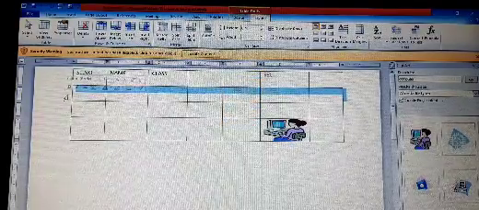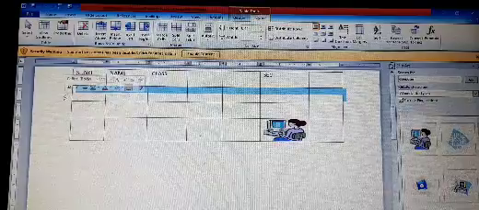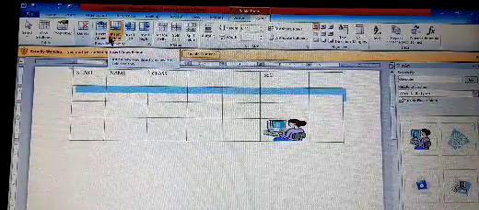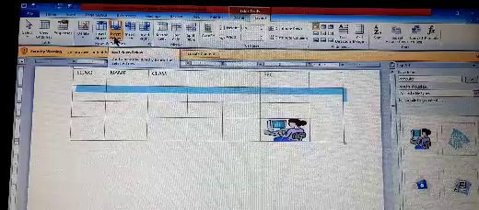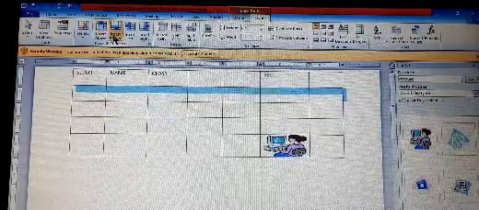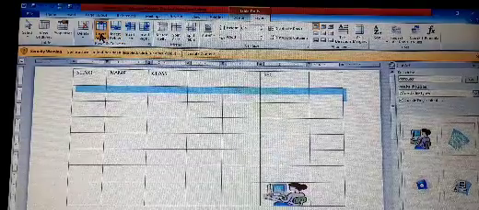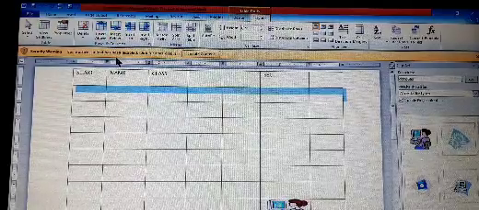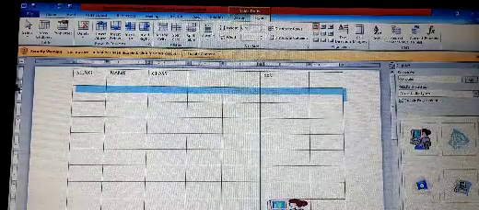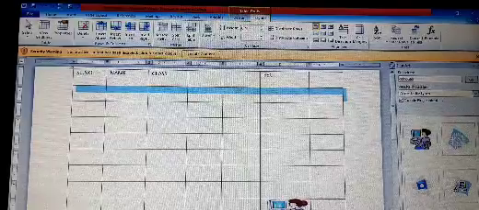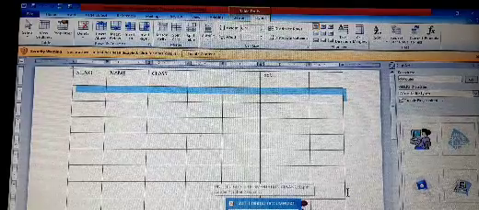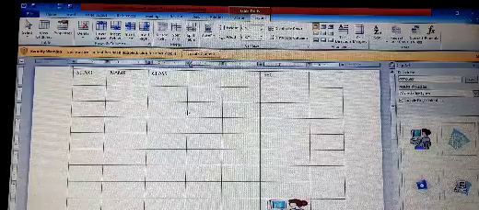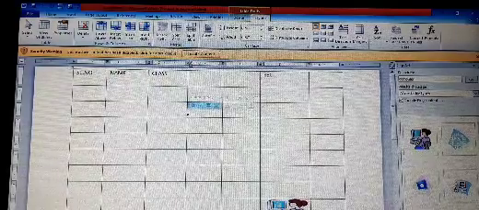To insert rows: insert above and insert below. Okay. In this way, you can insert rows in the table. To insert a cell, select the cell.